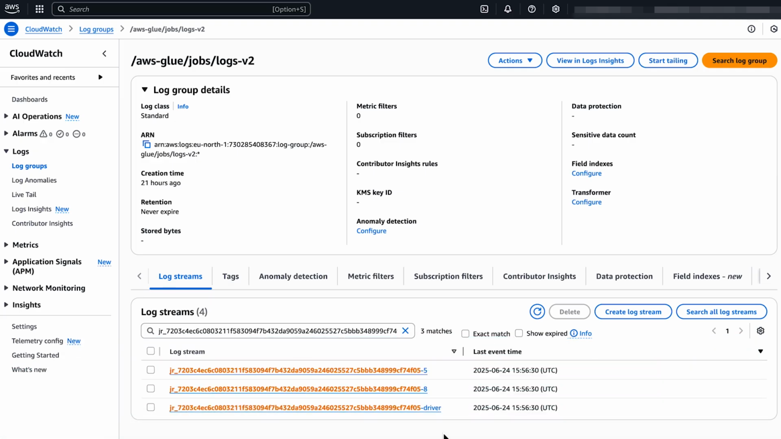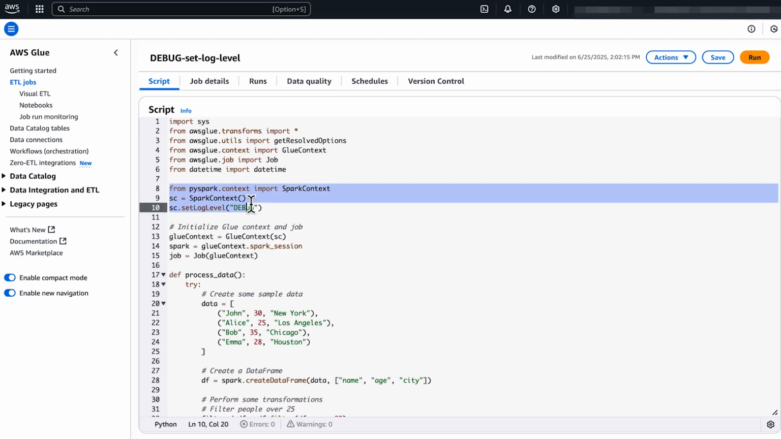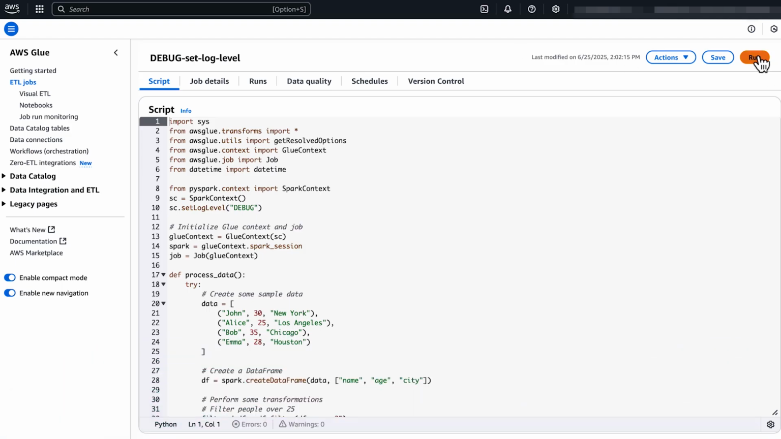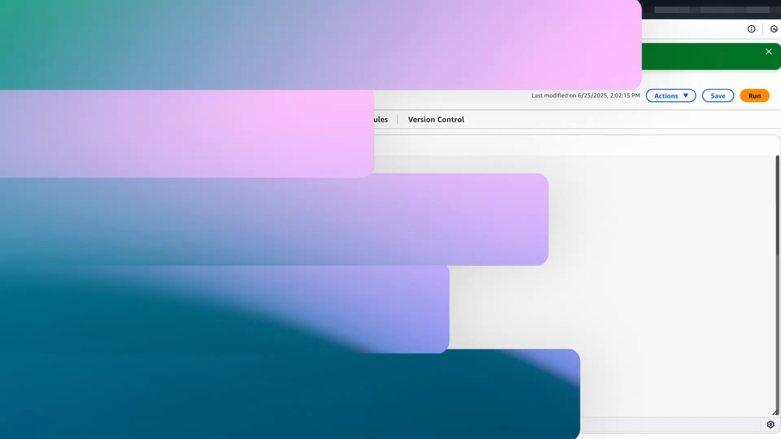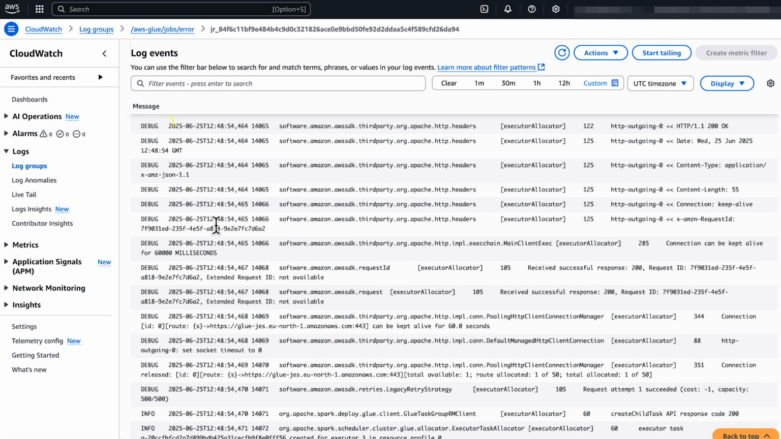Now I'll show you how to use the Spark context method. To programmatically set the logging level, run this code with setLogLevel. Valid levels include ALL, DEBUG, ERROR, FATAL, INFO, OFF, TRACE, and WARN. After you run the code, check the error log group to see debug log being pushed to CloudWatch.